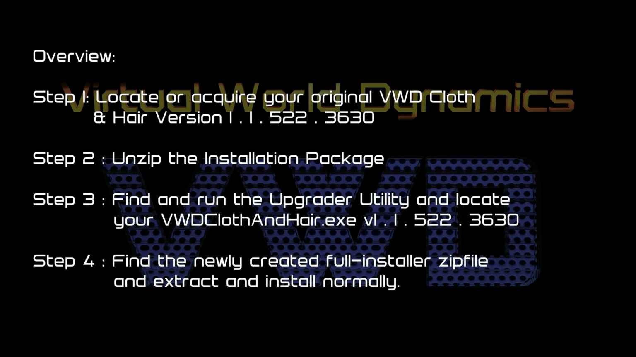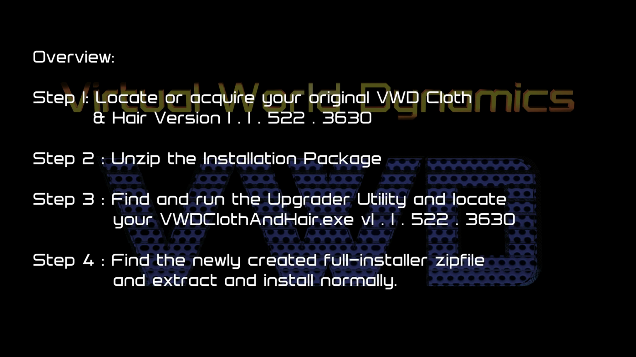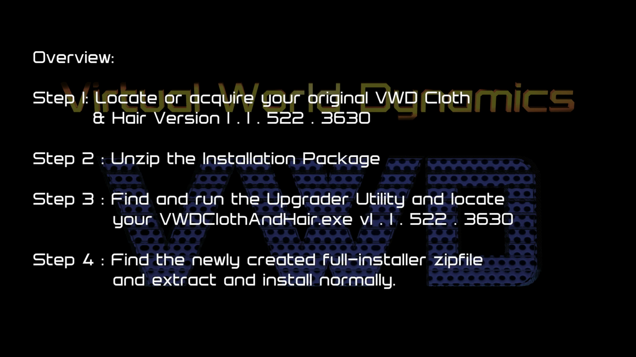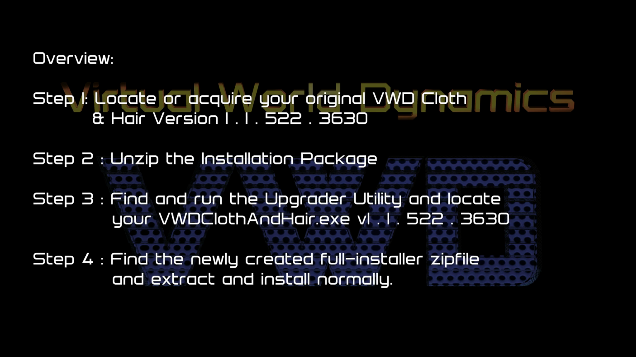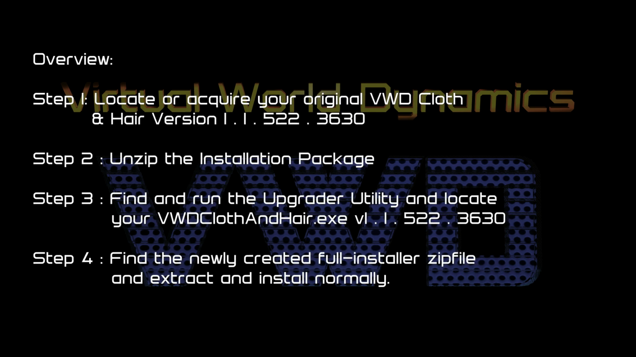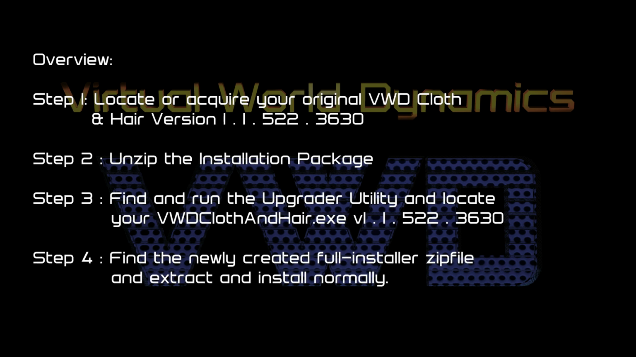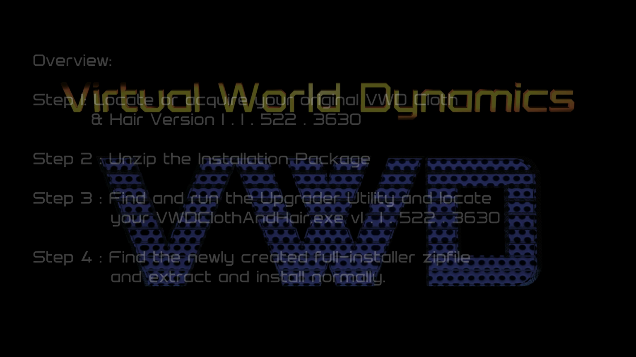When you know you have that file available, we'll unzip this installation package and find the Upgrader Utility EXE file. We'll run that Upgrader Utility EXE file and use it to browse to locate your Cloth and Hair EXE version 1 file. It will create a new zip file, and then we will double check to make sure that looks right, and you will then be able to install that using the normal installation instructions.